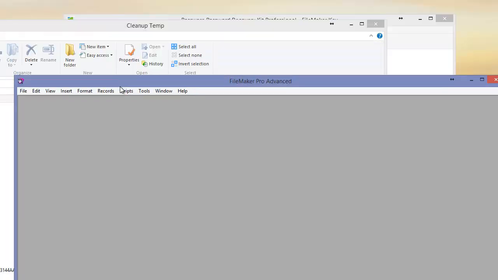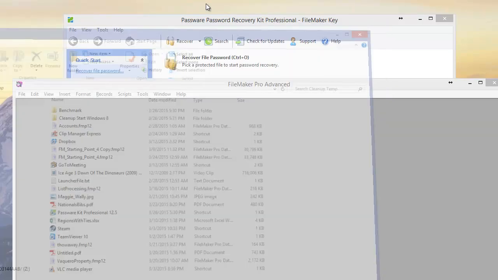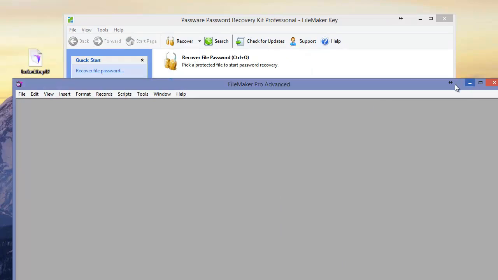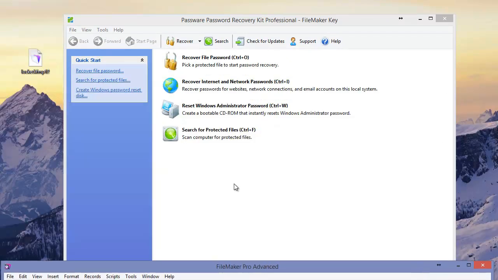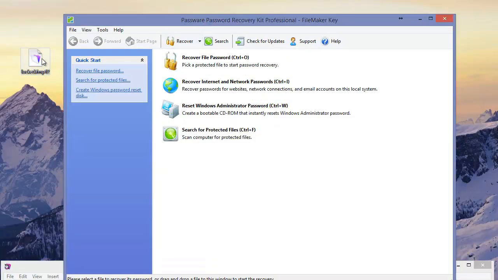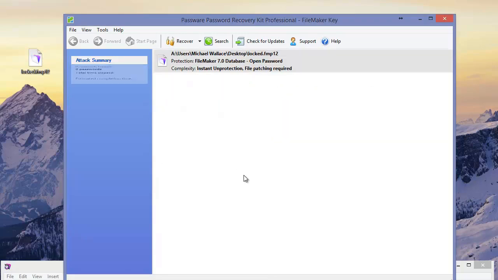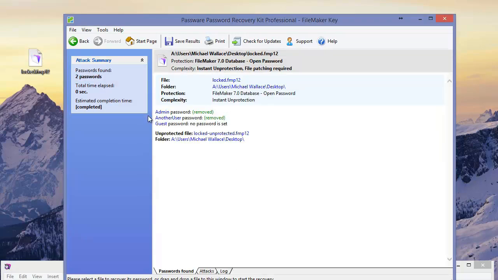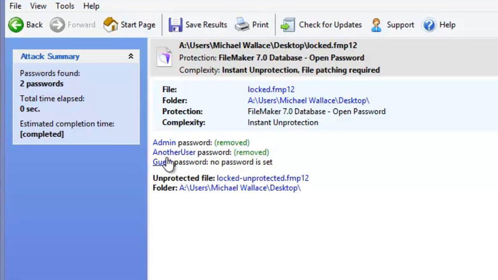However, there is this program that you can buy called Passware Password Recovery Kit. And you buy this thing. And what you do is you just drag and drop the FileMaker file on here. And it actually goes in there and it actually removes the password for the administrative user.